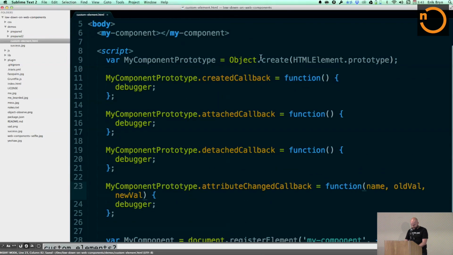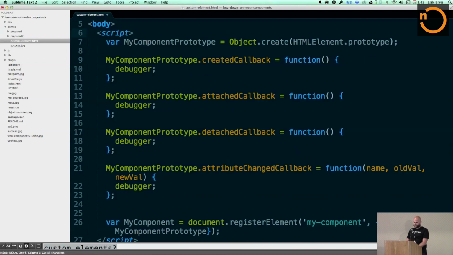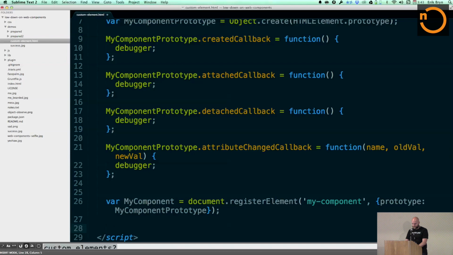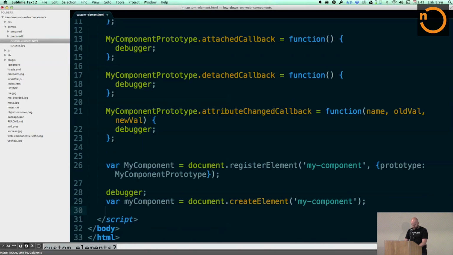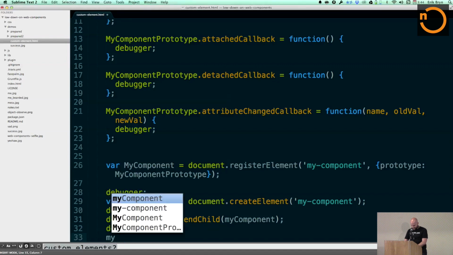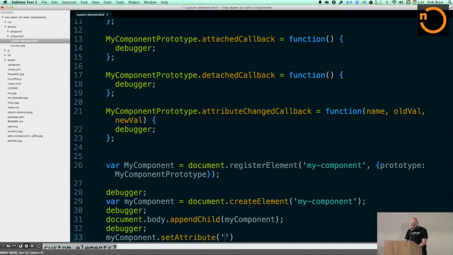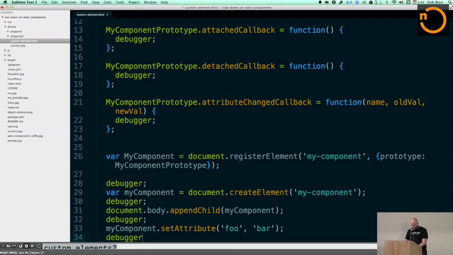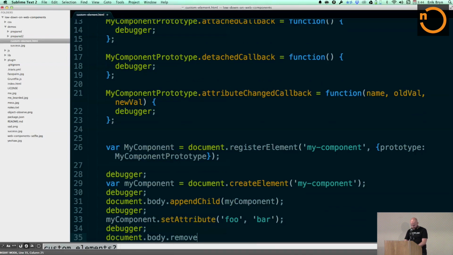Just for the sake of understanding the life cycle of these callbacks, let's manually append our component to the DOM so that we can watch all these callbacks get called in order. First things first, we'll create a new instance. This is just going to use createElement, so we can call document.createElement just like any other element, passing in my-component. I'm just going to throw debuggers in between each step here. Then we're going to call document.body.appendChild to bring it into the DOM. Then we're going to do a setAttribute here, and then we'll go ahead and remove it from the DOM as well.